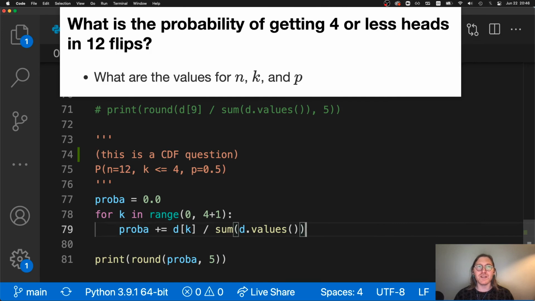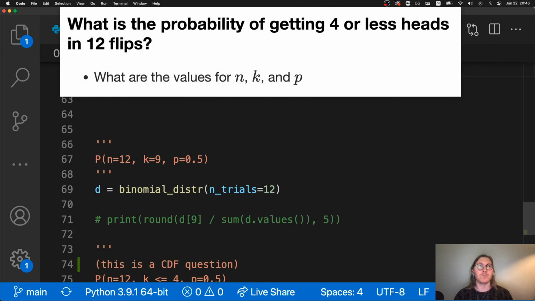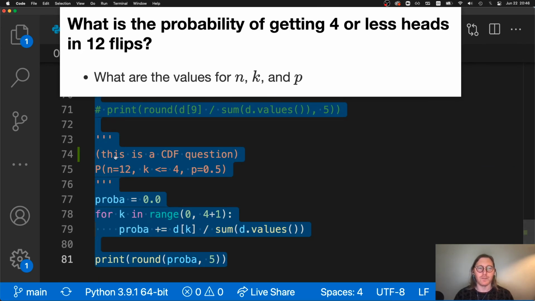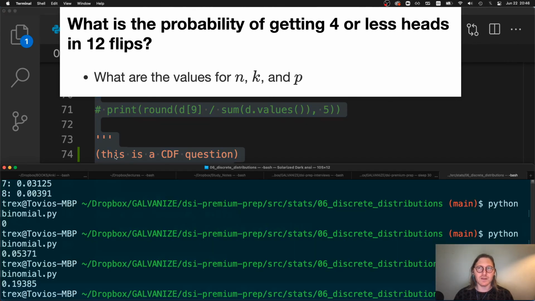How did I perform the CDF? Well, I accumulated. The CDF will generally follow an accumulator pattern unless we have a closed formula to represent it. And we'll see that as we go forward. Okay, so let me paste that in.